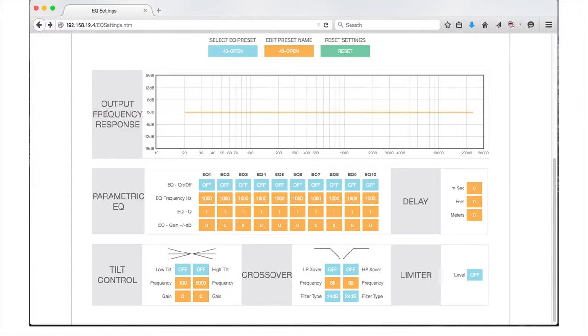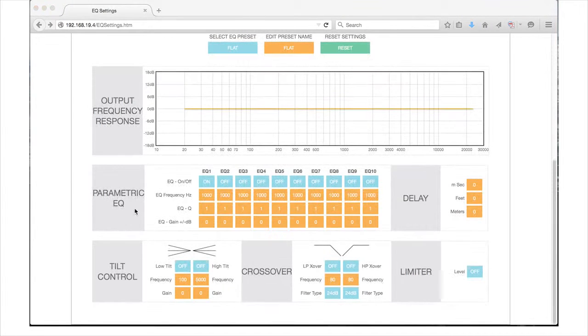The output frequency response graph lets you view how your edits are affecting the curves on the frequencies of the selected preset. This selection is for visual reference only. You cannot drag and drop the curves to change the preset. This greatly reduces unintended changes in the curves due to inadvertent mouse movements or clicks. The Parametric EQ section gives access to adjust 10 bands of parametric equalization labeled EQ1 through EQ10.